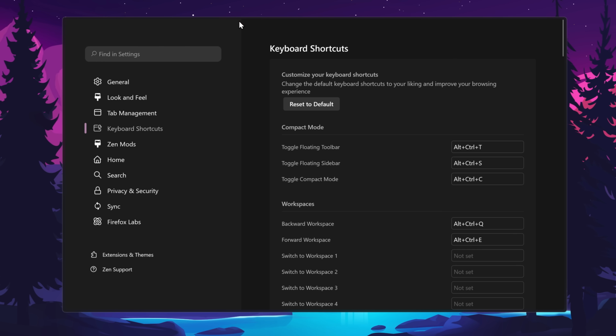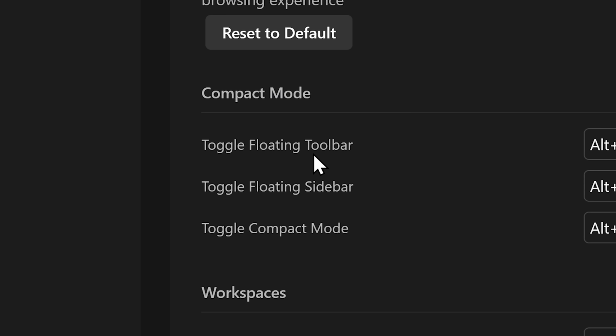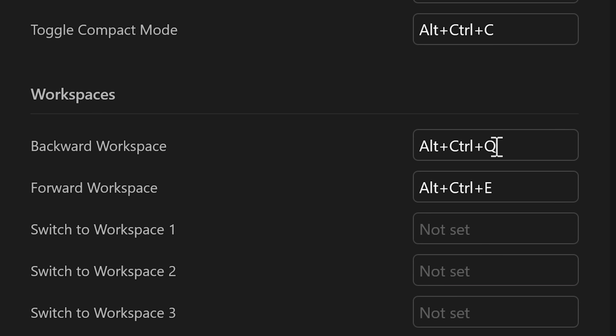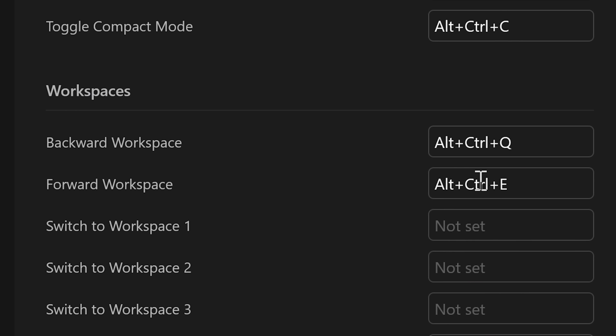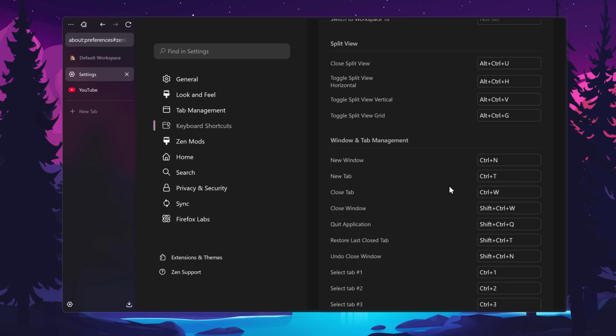Toggle floating toolbar. Boing. What's the toolbar? Is it there? Not sure what's the floating toolbar. Backward workspace, Alt Control Q, and forward workspace, Alt Control E. So Q and E switch workspaces. These are some decent default keyboard shortcuts.